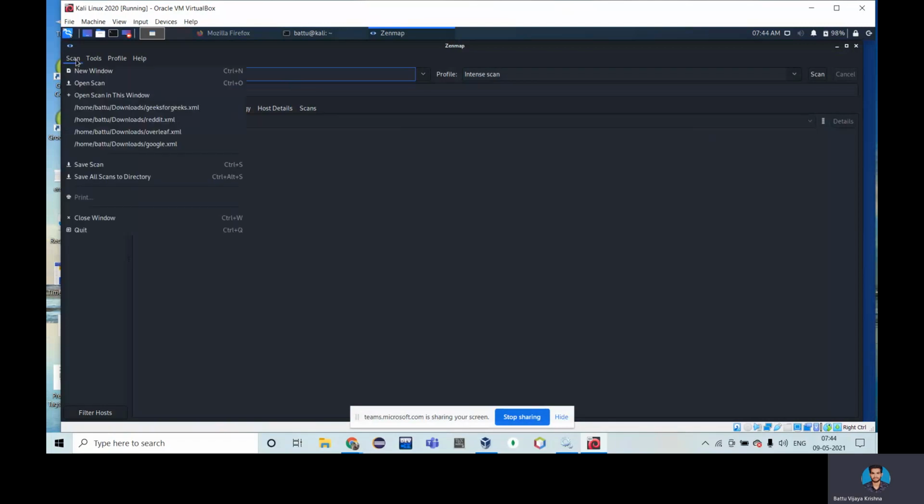So first of all, this is the Scan menu, and these options are available. If you want a new window, it will open a new ZenMap window. The next one is open scan. In open scan, we can open already saved ZenMap dump files, like .xml files. ZenMap stores all the scanning output in XML format. Then there is open scan in this window, where we can also open already saved dump files.